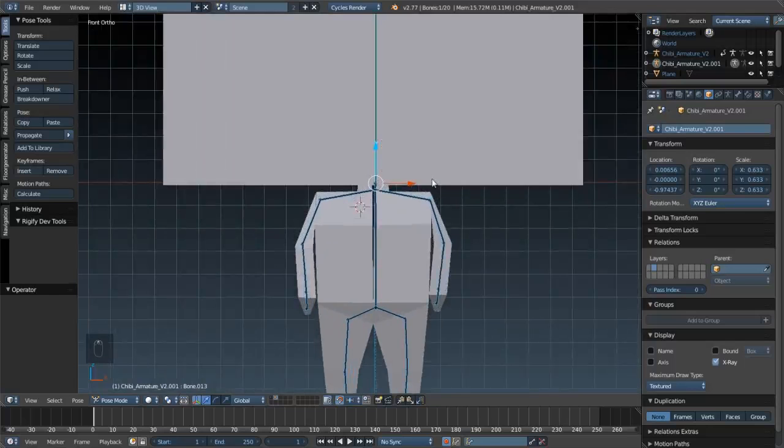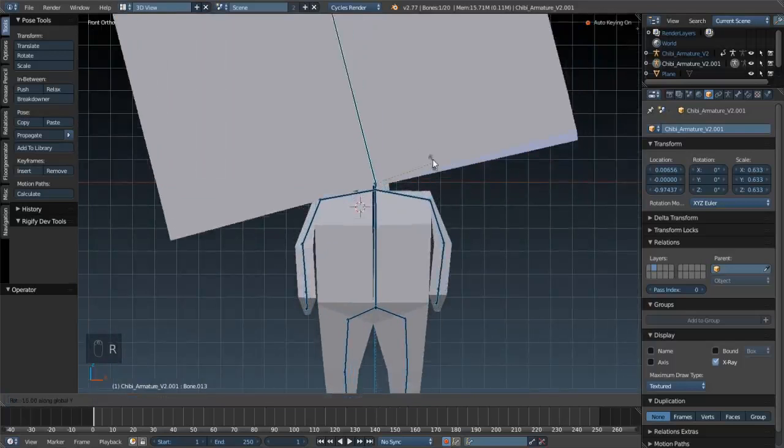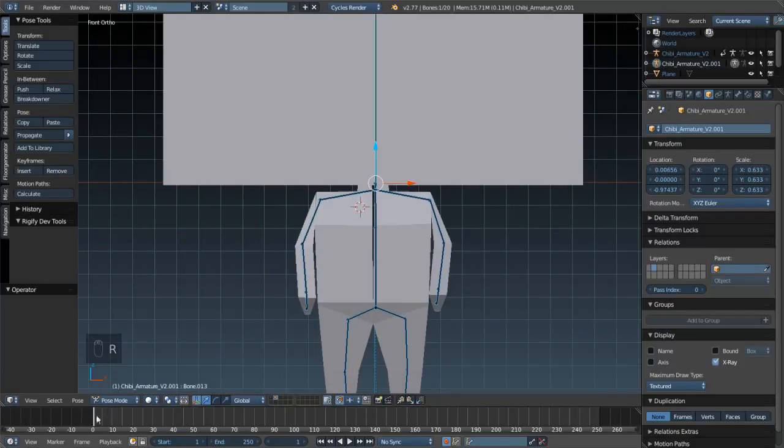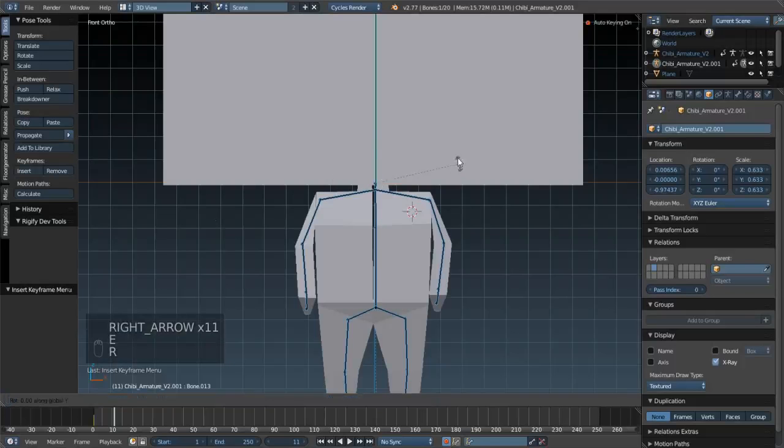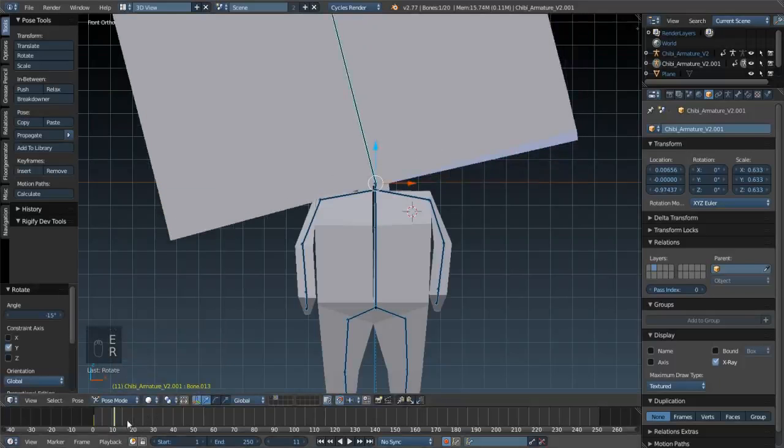So let's actually do the same thing here. Rotate Y. Oh, actually, start. I think to start off an animation, go ahead and start it off with your main thing, and then go ahead and do whatever you want from there.